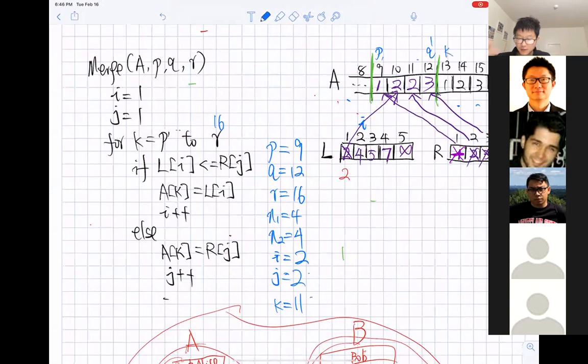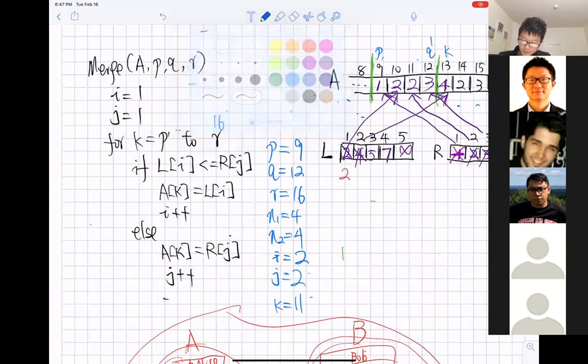K is here. Then we're going to compare Li with Rj. Which one is smaller? Li is smaller. Li is 4 and Rj is 6. So we're going to copy Li to AK over here. So then we give the new value as 4, and this value is gone. Then we are going to increase I by 1, and similarly, we're going to increase K by 1.